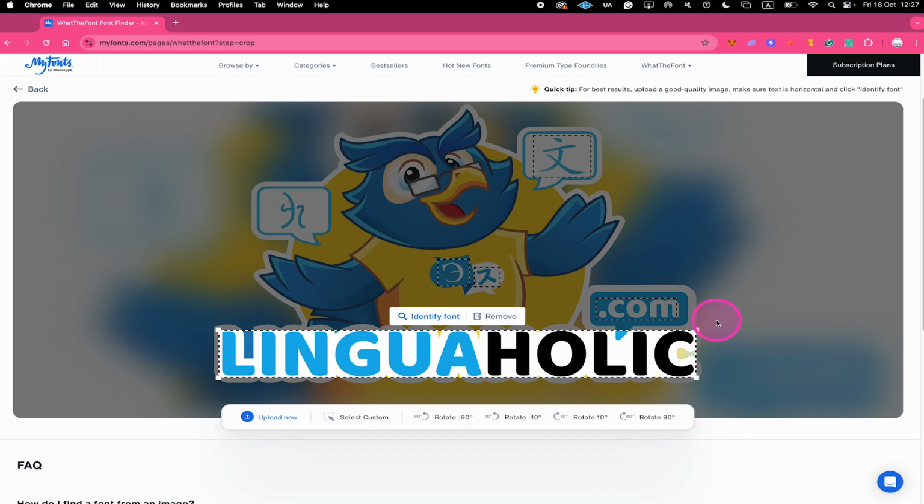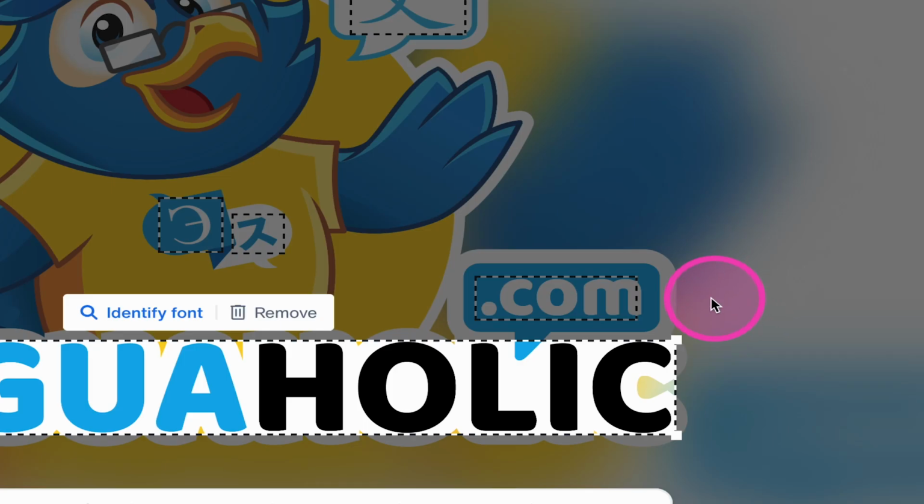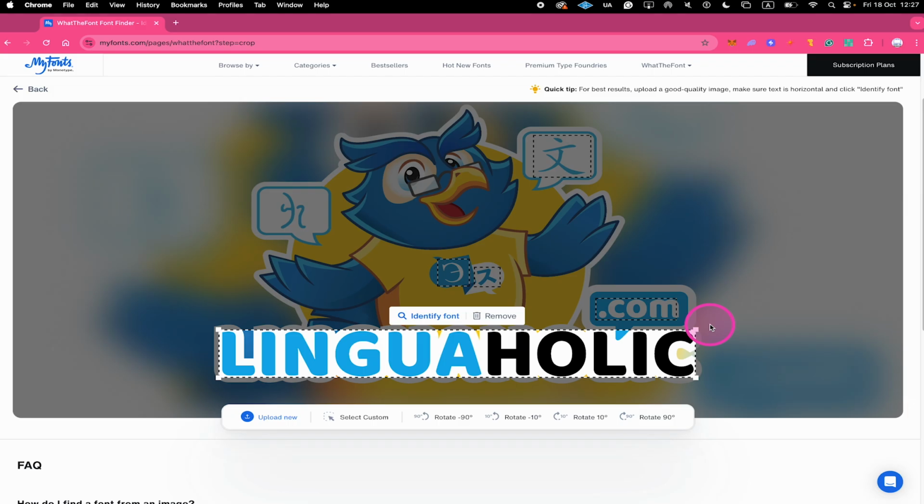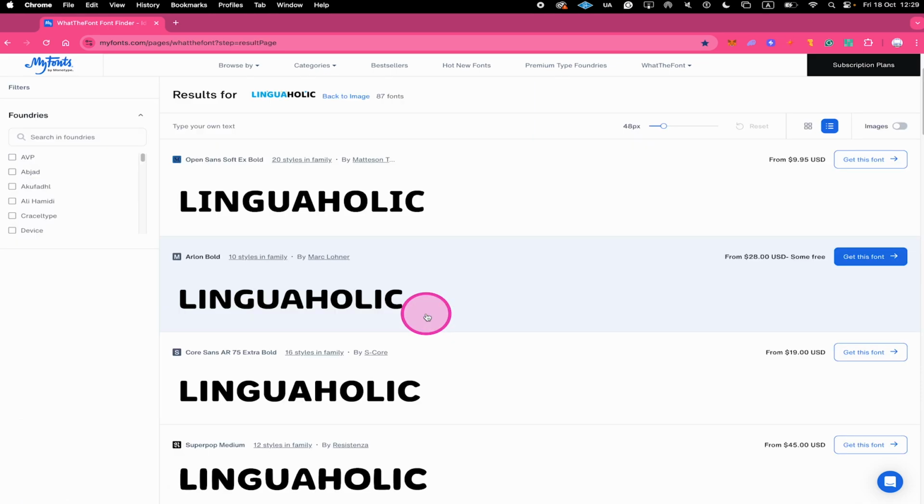If the selection of the font is not accurate, you can use these handles right here to adjust it by yourself. Once that is done, to identify the font within your logo completely for free, all you need to do is to click on Identify Font right here. And you will then get a list with the fonts that are most similar with the font in your image.